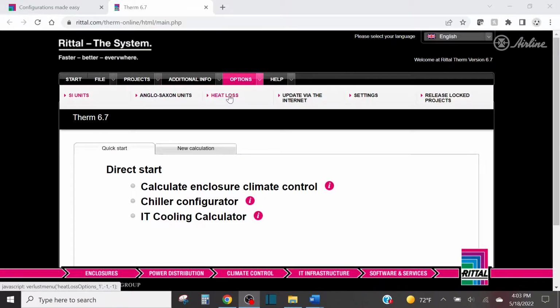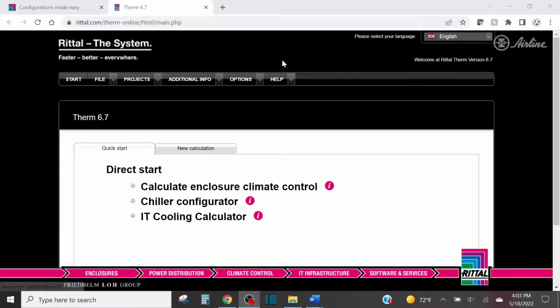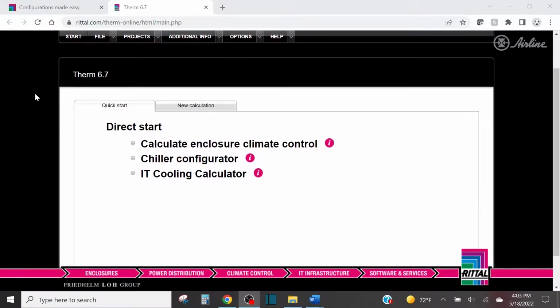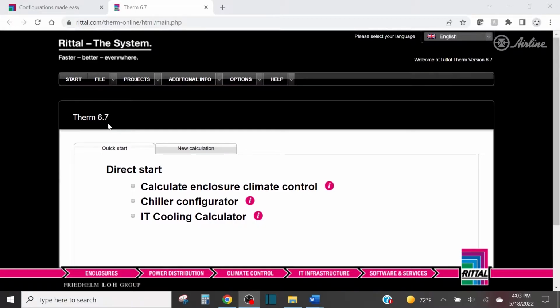Heat loss is where you can load in a bunch of components from manufacturers of your choice and the heat loss calculations for those devices. And then that's pretty much all you need to know about the top portion of this web page. So now we'll get started by creating our first project.